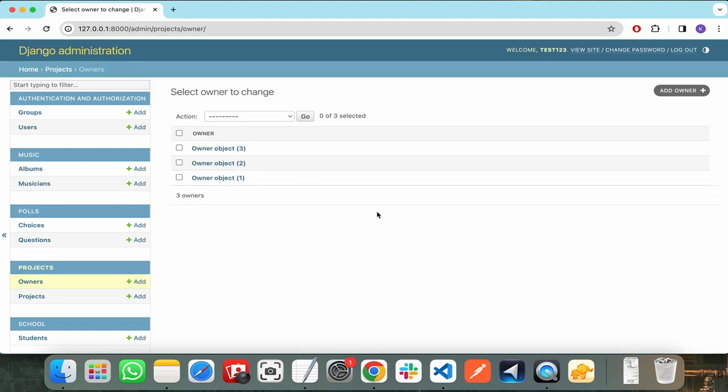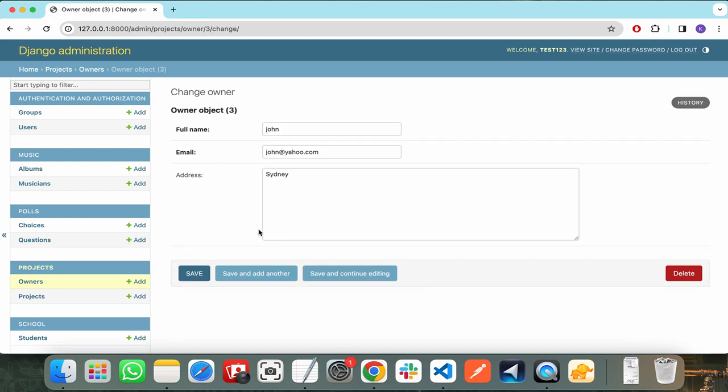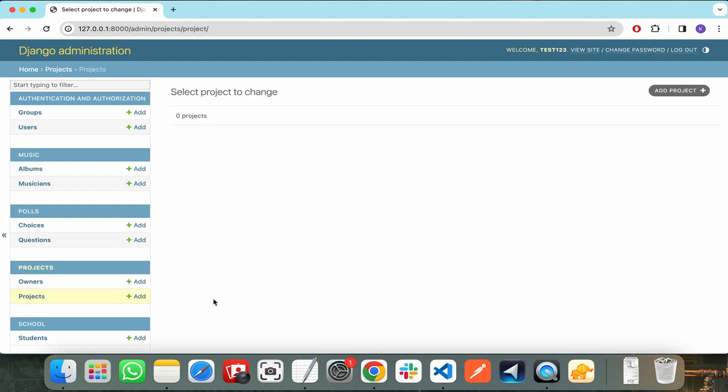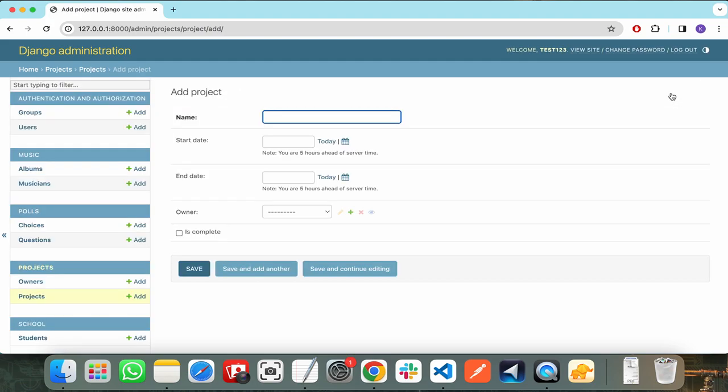For the sake of demonstration, I have added 3 owner objects. If you want to see the details of any object, you can click on that object and it will show you the details of that owner. Now let's add a project. So here comes the main power of this Django administration. It will ask you for the name of the project. Let's name it testing project.